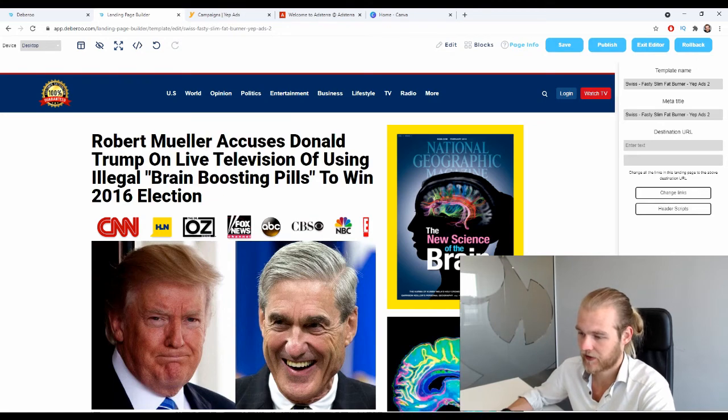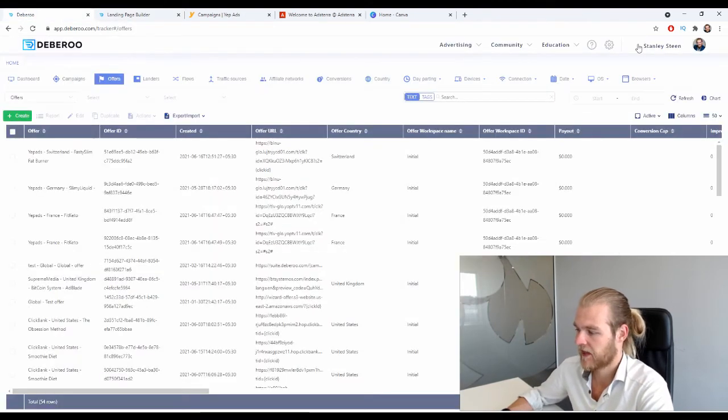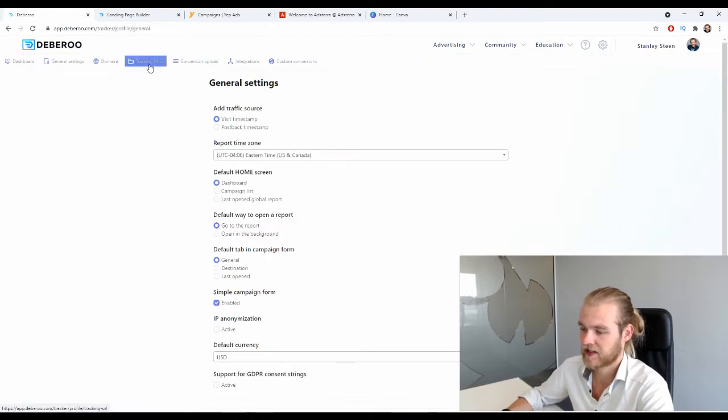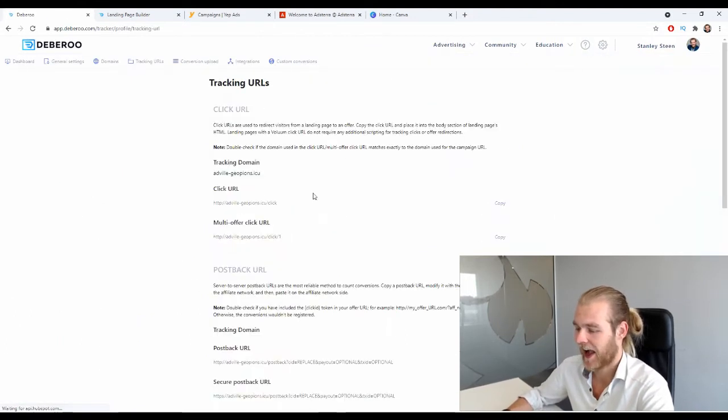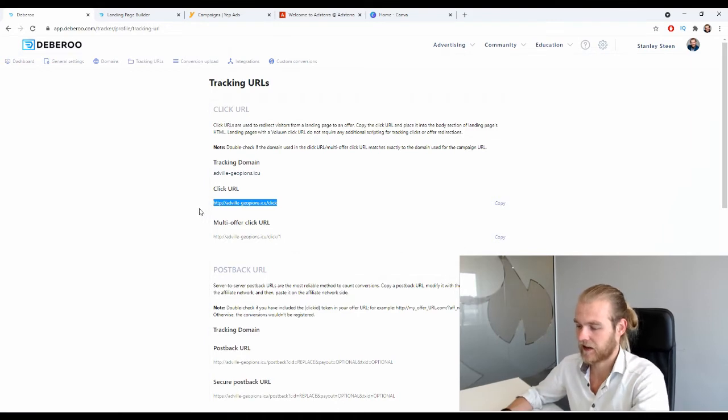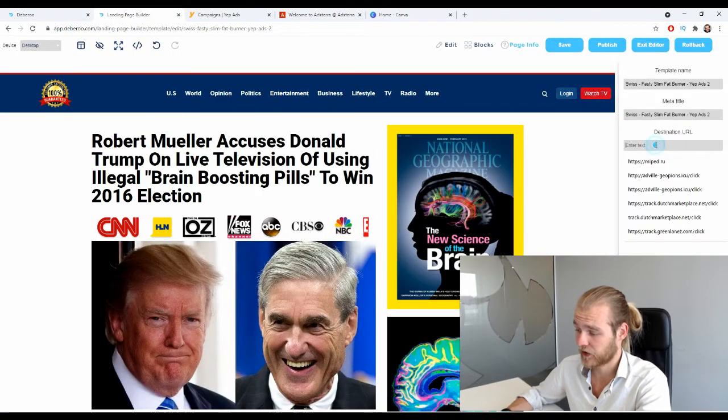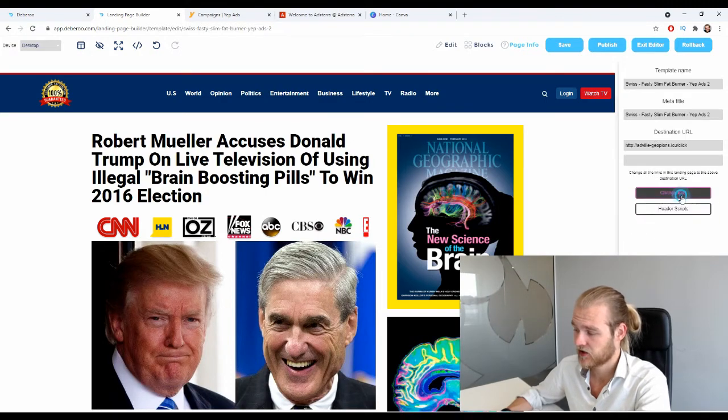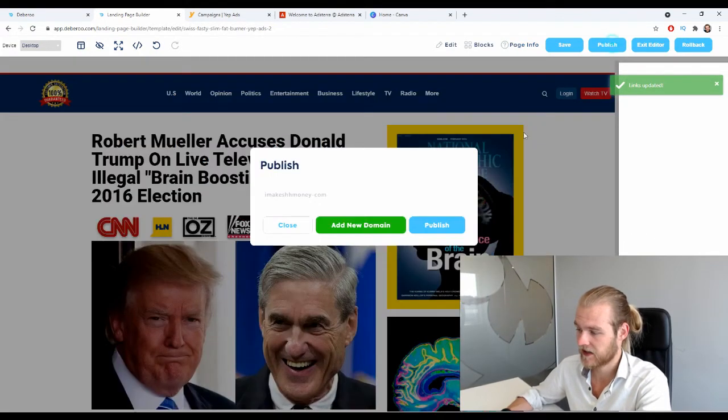Let's go back to the Deberoo tracker. And then click on your name and click on the tracker settings. And then we're going to go to the tab Tracking URLs. And that's where you will find the click URL. So I'm going to copy this click URL and go back to the landing page builder and paste it in there. Change the links. Links have been updated. So let's publish this page.